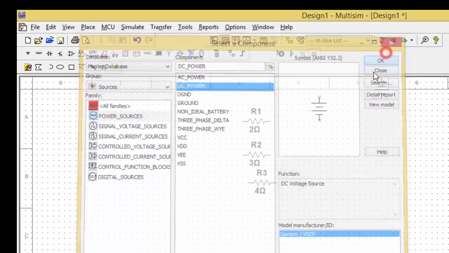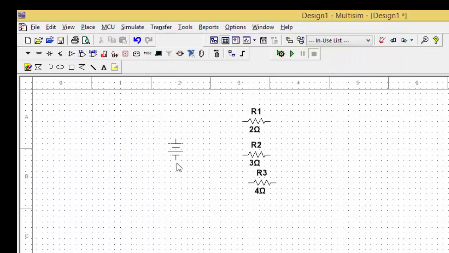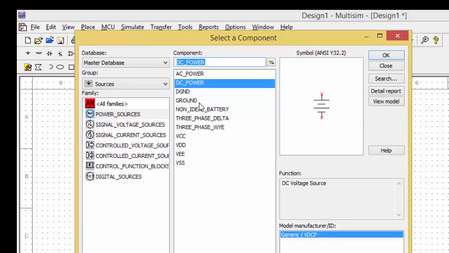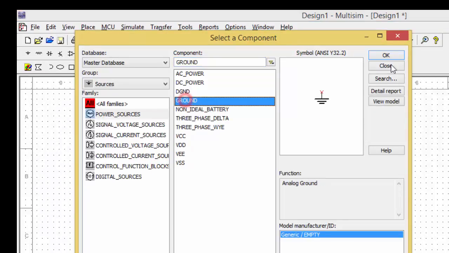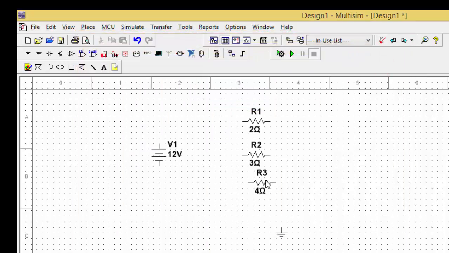power and the DC voltage. So let me take the DC voltage here, and I need also the ground, so I'll take the ground also. Okay, now I'll close this. So now I'll connect by left click on it.